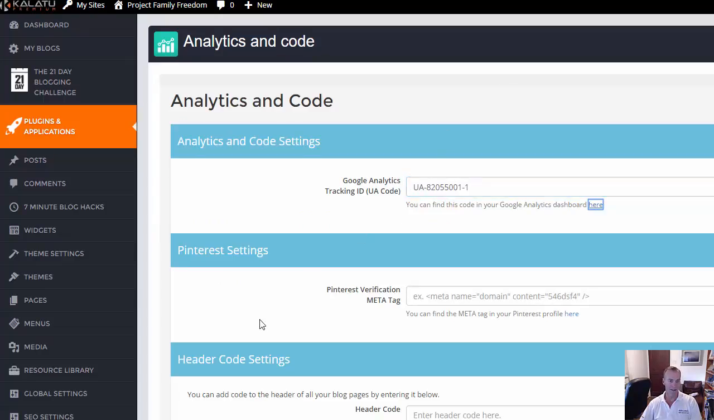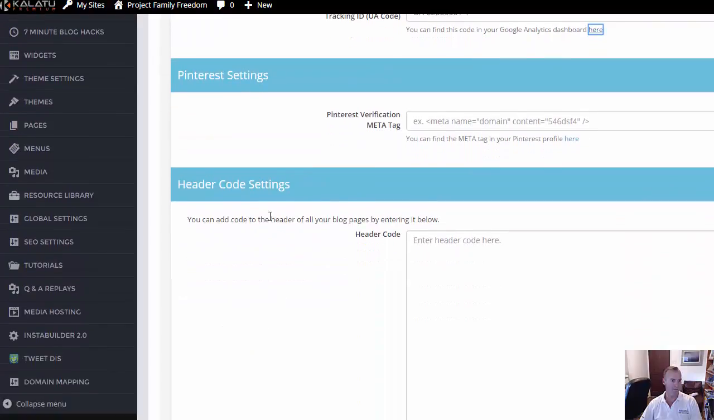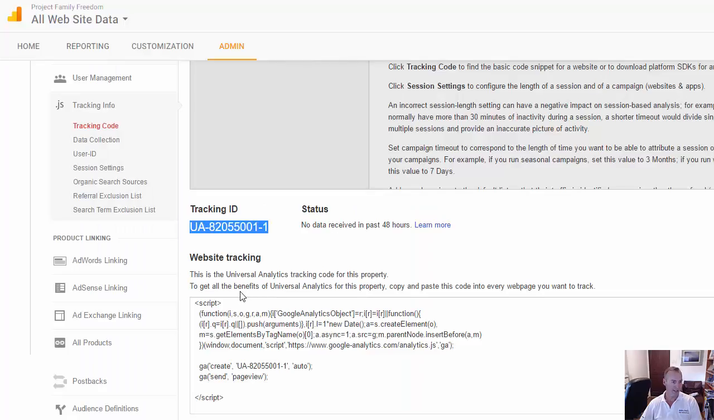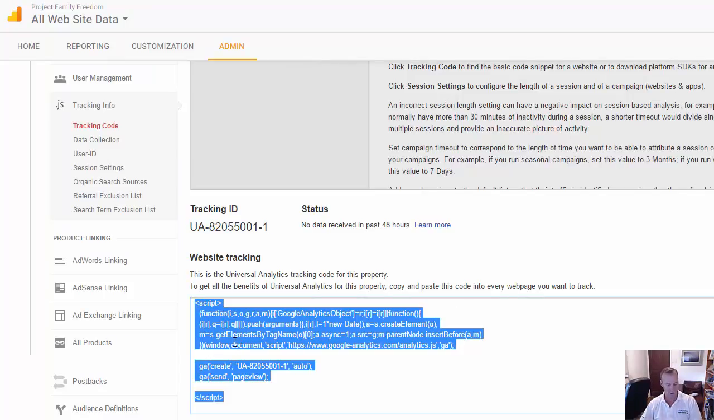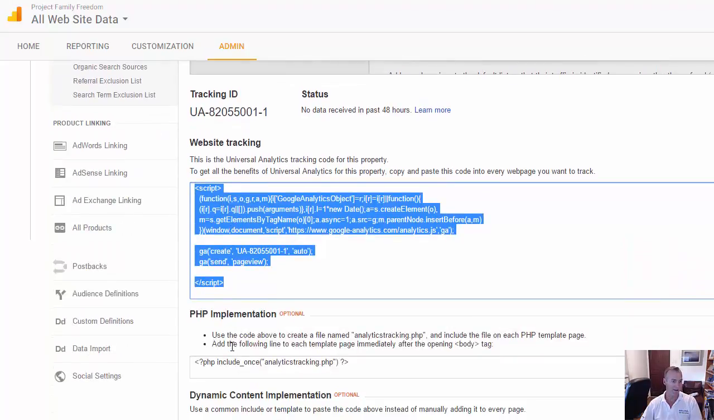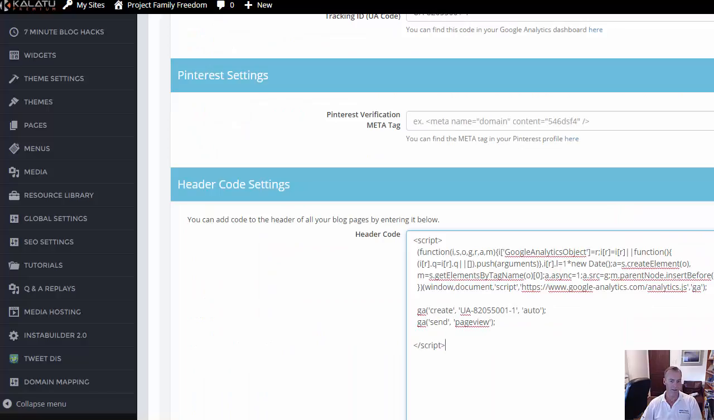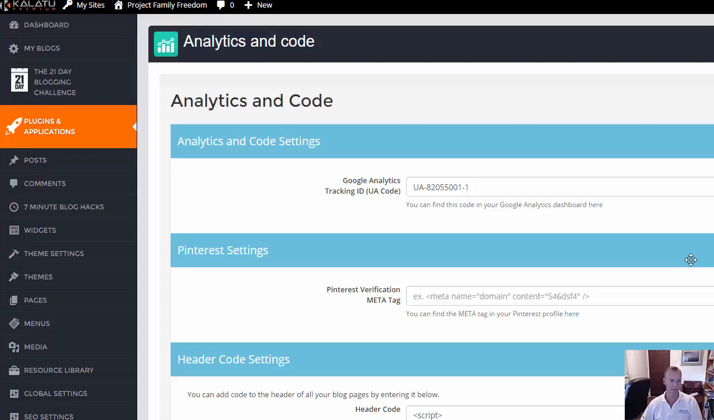There we go. And now we can actually come down here. We want to paste in here in the header code. This is something that will appear on all your blog pages, but it'll actually appear on every single page. So that's what it's saying here. To get the benefits of the Universal Analytics for this property, copy and paste this code into every web page you want to track. So let's do that as well. And that's it. So we'll just save those settings.